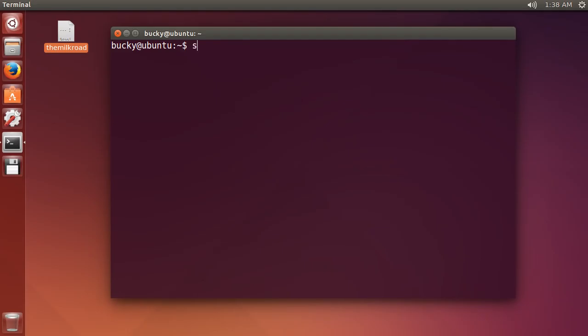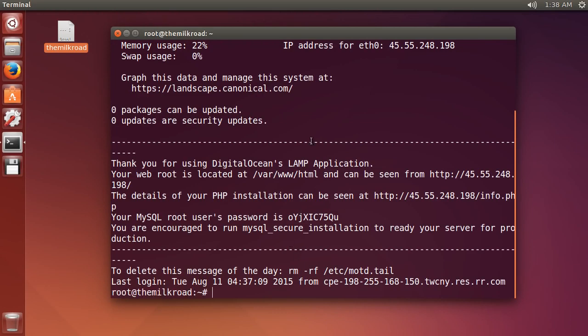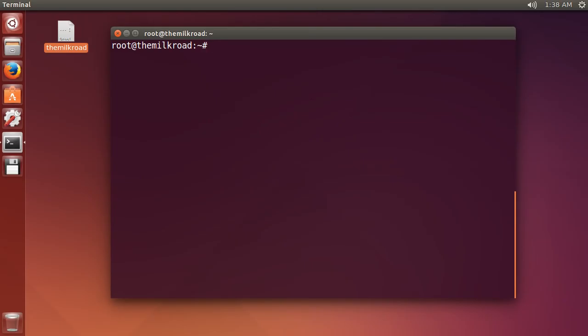So to connect to the server, ssh root at the server address. Alright. So we're connected to the server. Let me just clear the screen. Alright, so we're in the server, and all we're going to do now is edit one little line in the SSH configuration file.